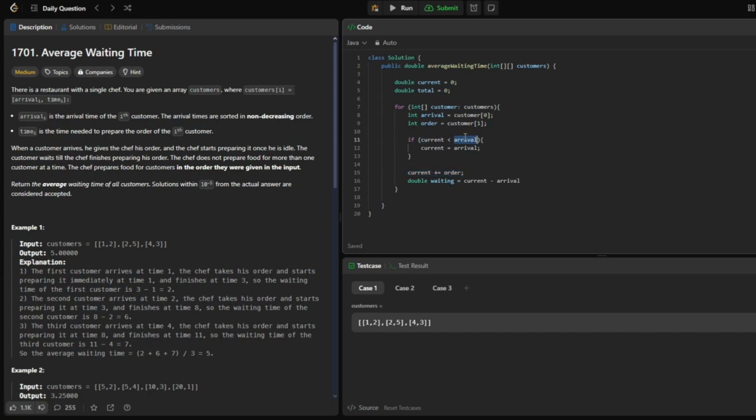However, if current is not less than arrival, that means we are still finishing another person's order. And when we finish, we add order to current, adding on to where the last person's order finished. So for example, we have [1, 2]. The first customer's order is done at time 3, but the next customer orders at time 2. So we're going to have to add 1 on top of their time because we don't start preparing the order until 3. We're getting 8 because we're adding time 3 plus it takes 5 to prepare their order.